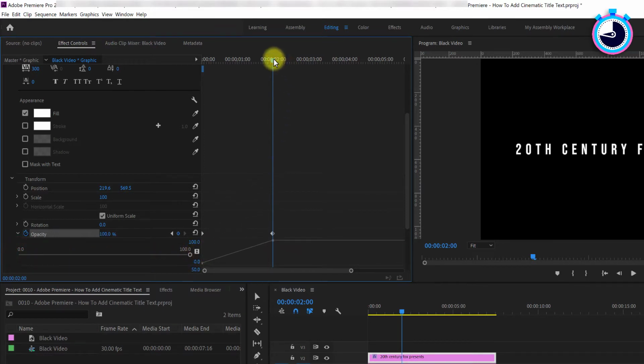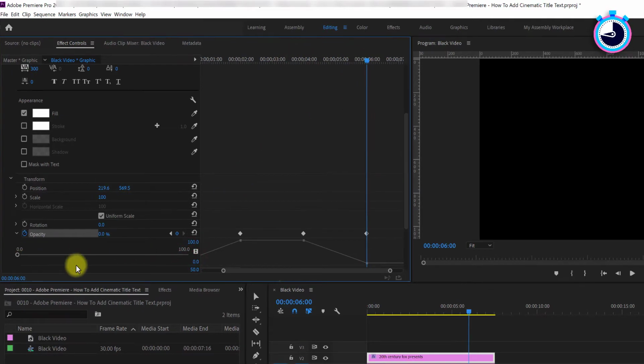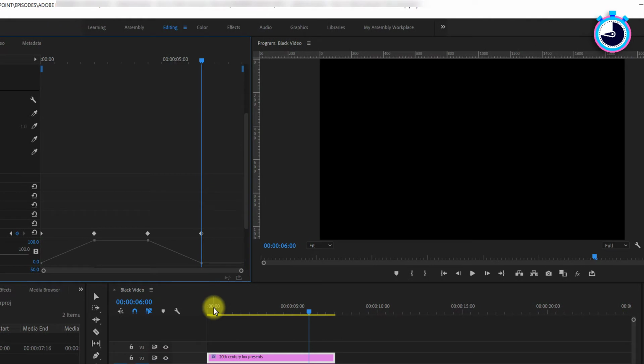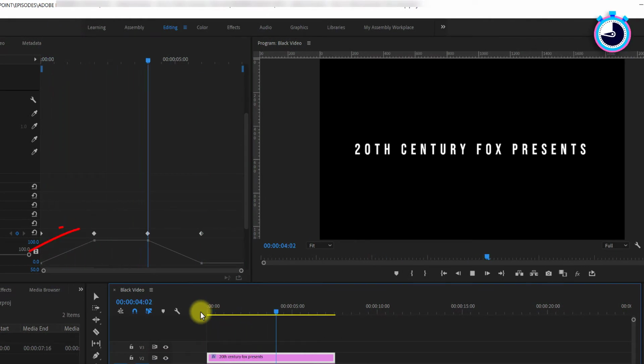Now move the time marker to the 4-second mark and click the circle to create a keyframe at that current position. Move the time marker again to the 6-second mark and adjust the opacity to 0 to create a 4th keyframe. Now if you play your footage back, your text fades in and out.